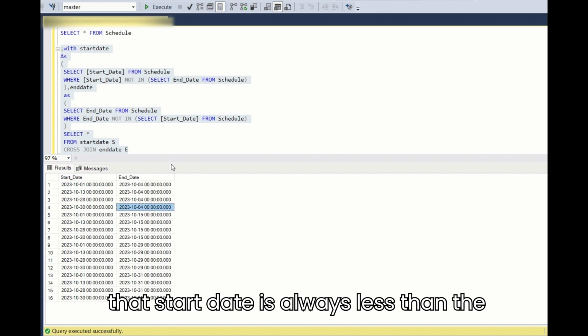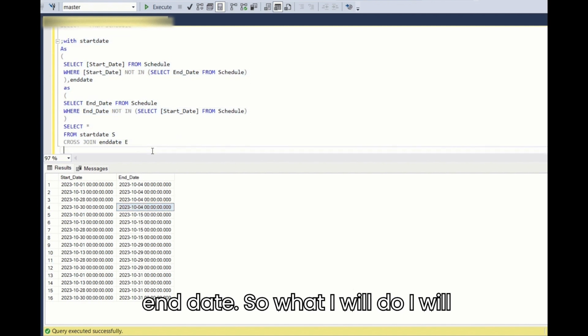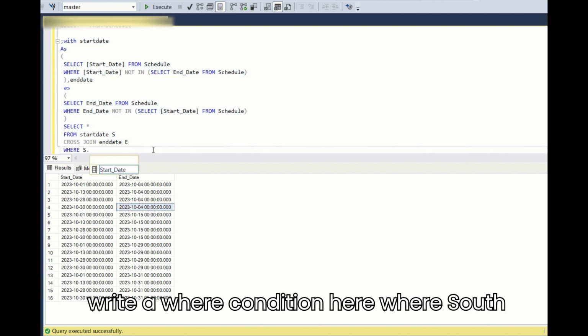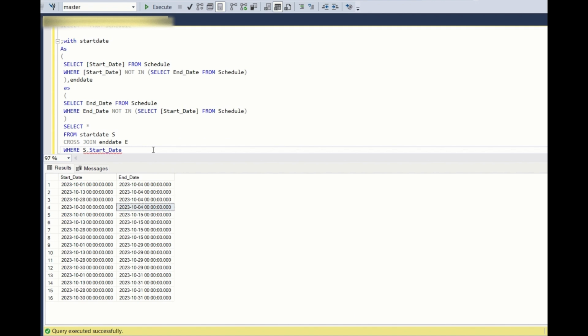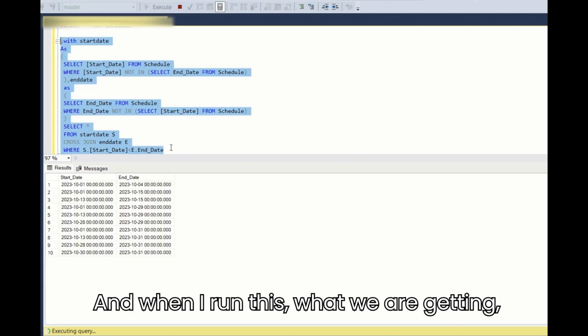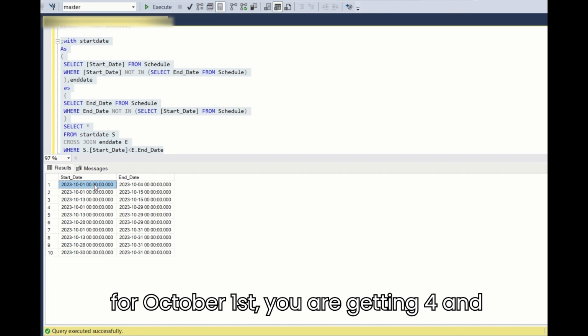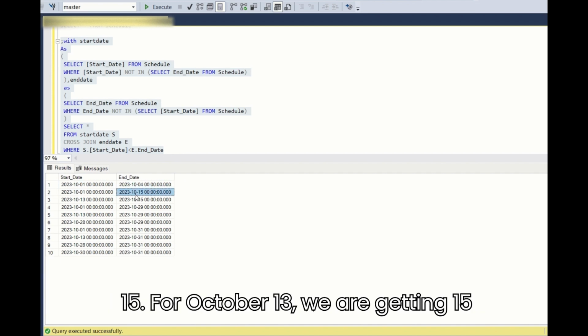So we all know that start date is always less than the end date. So what I'll do, I'll write a where condition here, where s dot start date is less than e dot end date. And when I run this, what are we getting? For the first row, I mean for October 1st, we are getting 4 and 15. For October 13 we are getting 15 again.